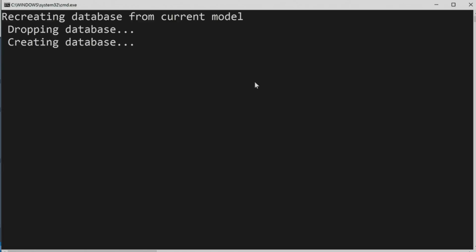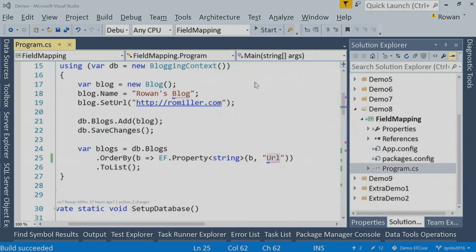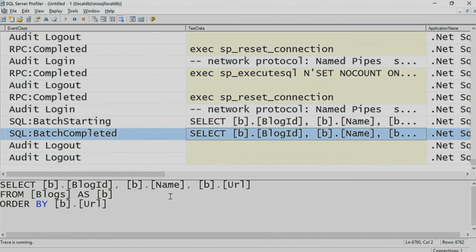I guess I could have skipped dropping and creating the database because the database should be exactly the same. Let's go to SQL Profiler, and we'll see that as far as SQL generation goes, we're still interacting directly with the URL column as if it was a property, but when it comes time to create instances of this object or read the value back to save it, we're interacting directly with the field behind the scenes.